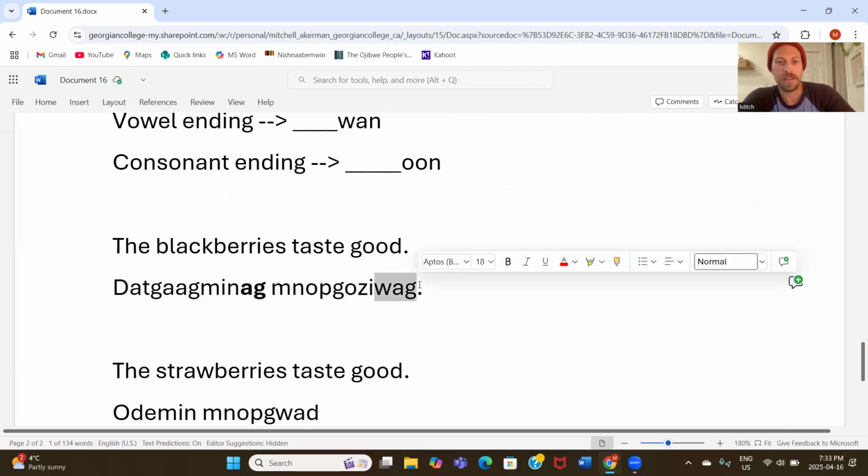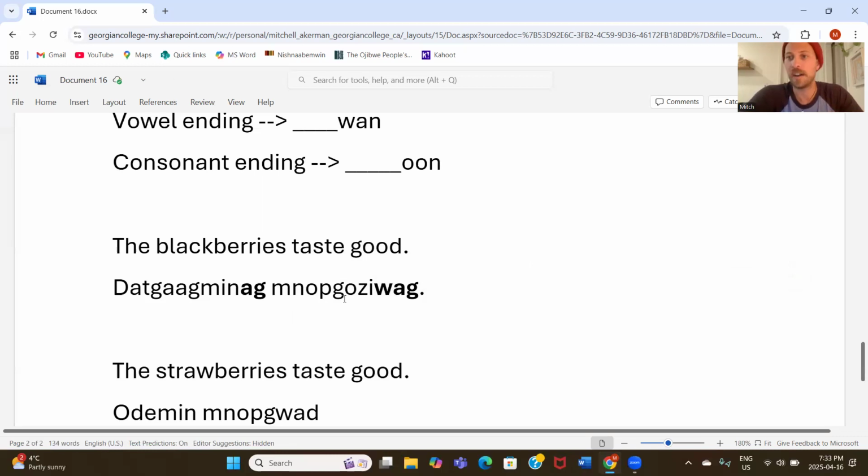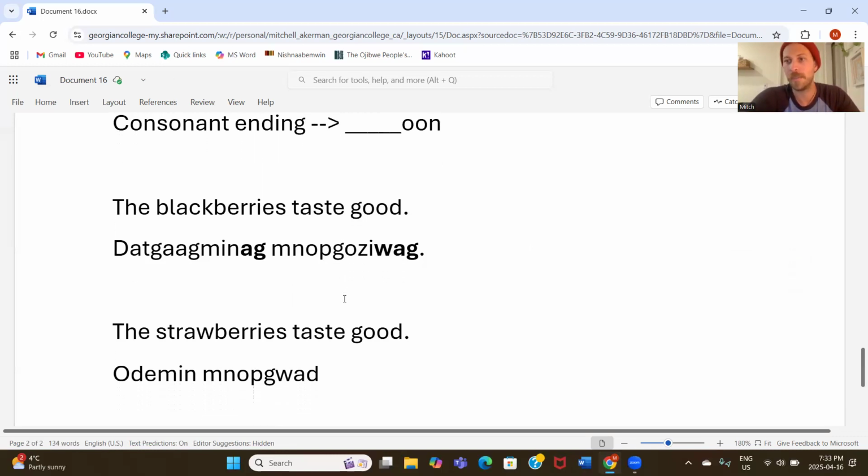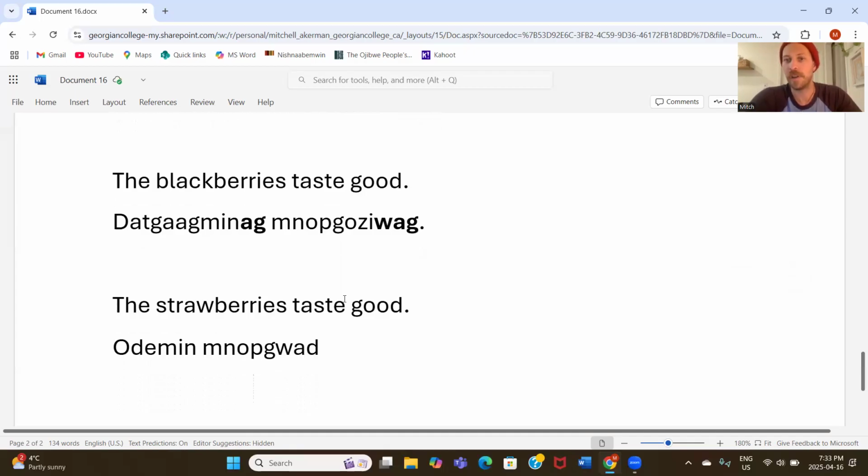There we have it. Dutgogminug, minupkazawug. And now down here for this one, same thing, ends in min. So if this one animate became minug, this one inanimate will become minun. Okay, dutgogminug, odeminun.